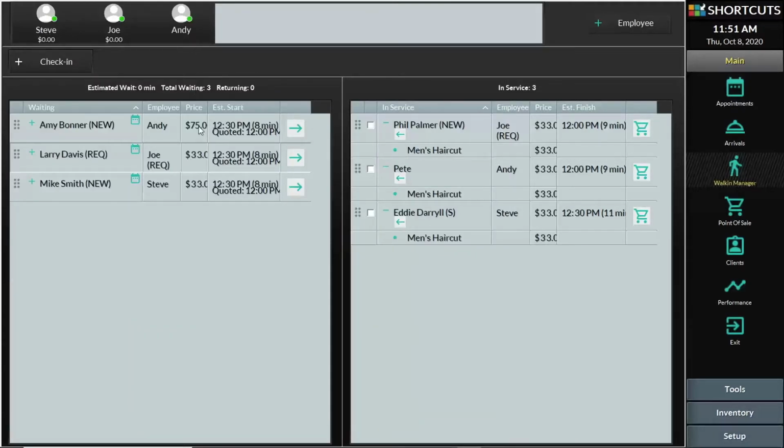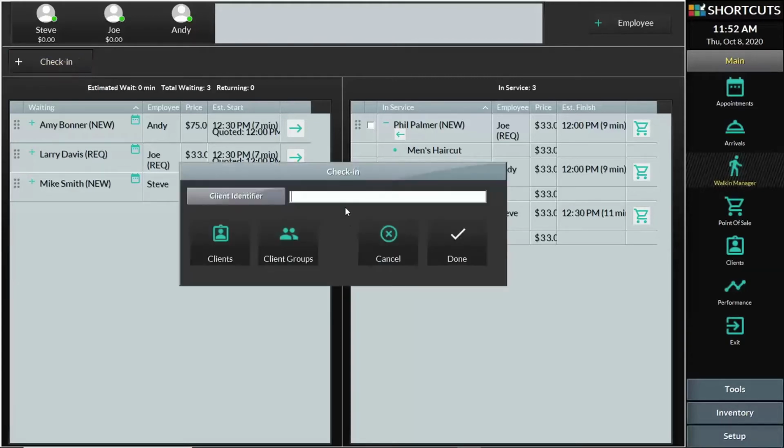So on this window, the left side of the screen is a list of customers that are waiting to be put in service. On the right side of the screen are customers that are actually in service. If you wanted to check in a customer and your business does not necessarily collect customer information, phone numbers, emails, when you press the check-in button, Shortcuts will ask you for a client identifier. So this can be something as simple as a customer's name.